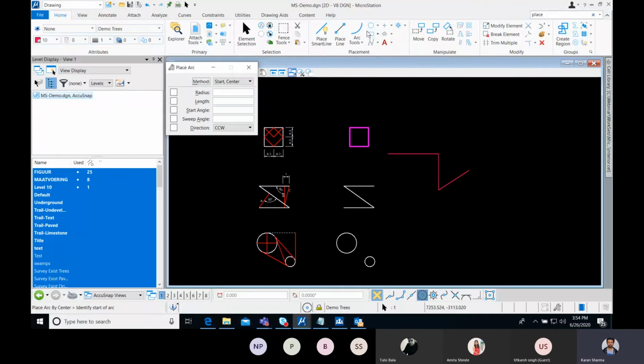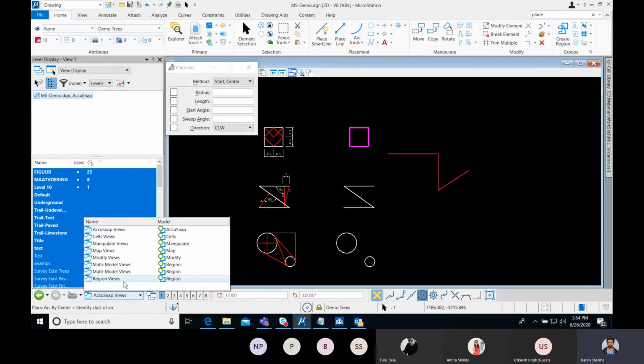I won't give too much time to it. These are just basic ones. For manipulate and modify, I'll just change my model and show you a few things. Very basic stuff.